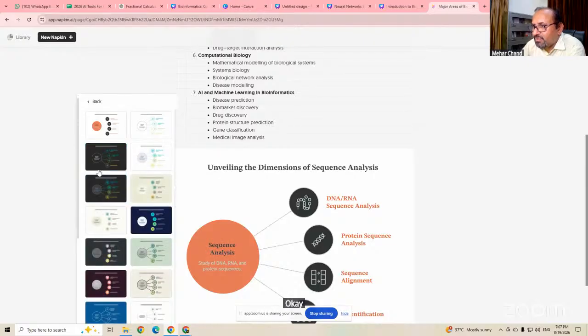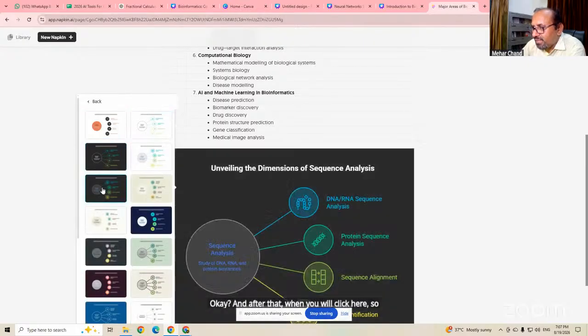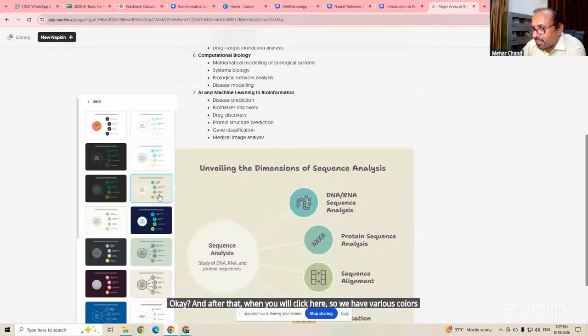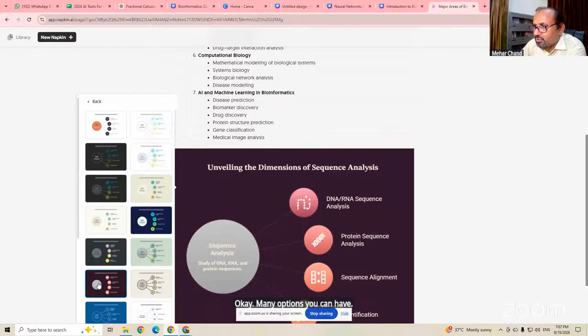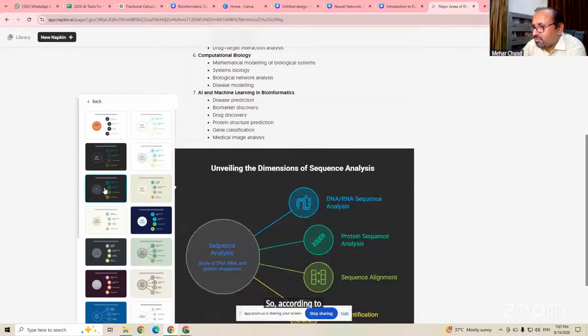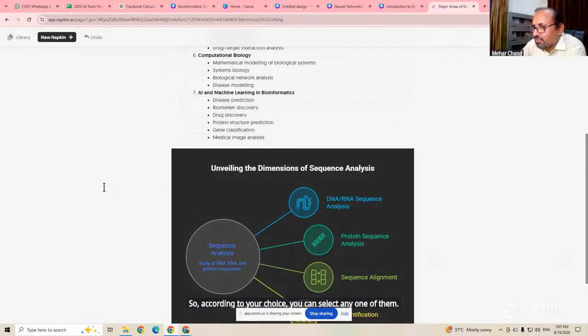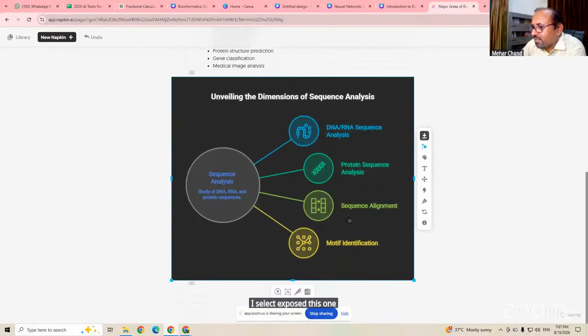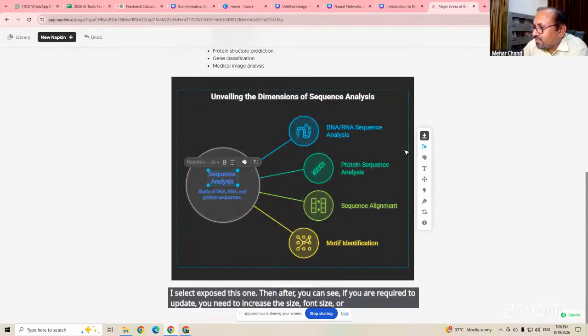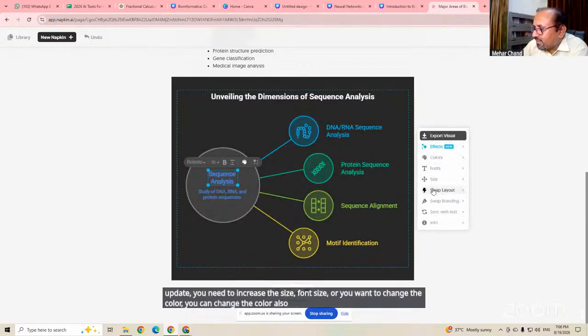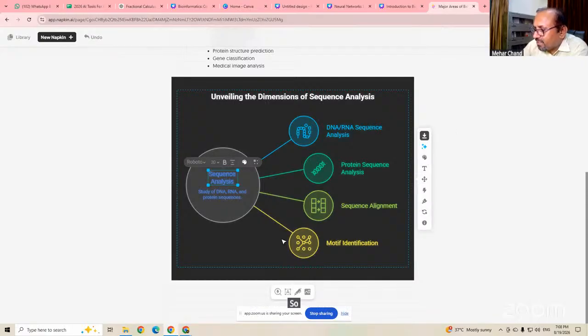After that, when you click here, we also have various colors. Many options you can have. According to your choice, you can select any one of them. I select, suppose, this one. Then you can see that if you are required to update, you need to increase the font size, or you want to change the color, you can change the color also. Options are there for the size of the text too.